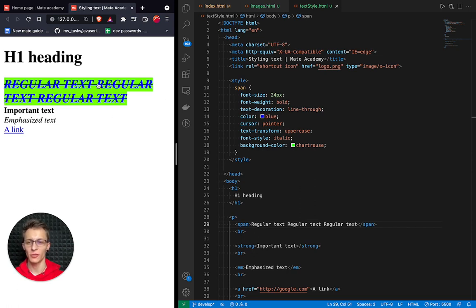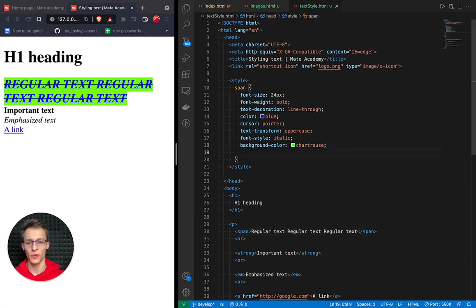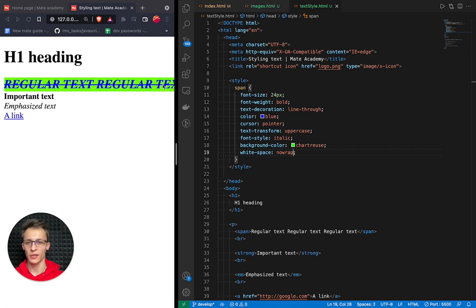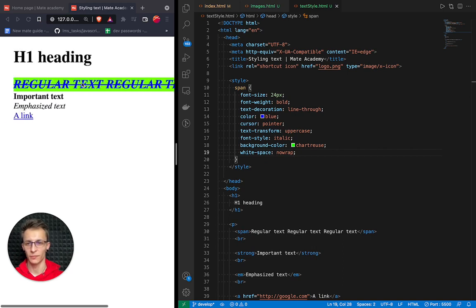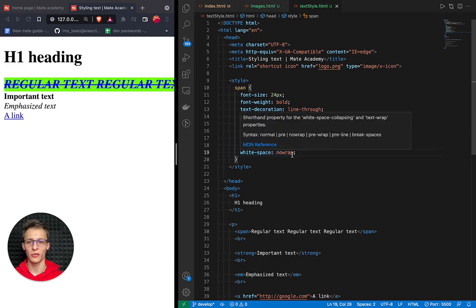Okay, so if we want to change this behavior and we don't want this text to be wrapped on the next line, and we just want it to be all in one line, we can change that by applying white-space. So here we just write white-space, and we write no-wrap. And now we can see that all this text is in one line, and we have horizontal scroll. Okay, in the future videos, we'll continue learning CSS.